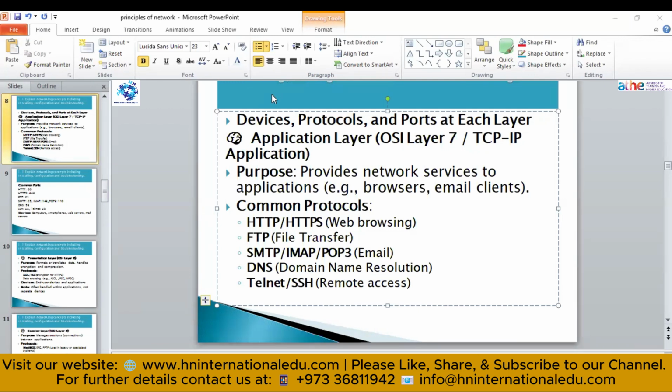Then if you want to send emails or messages, these are the protocols: SMTP, Smart Message Transport Protocol, IMAP, Instant Messaging Application Protocol. Then the third protocol is DNS, Domain Name Resolution.